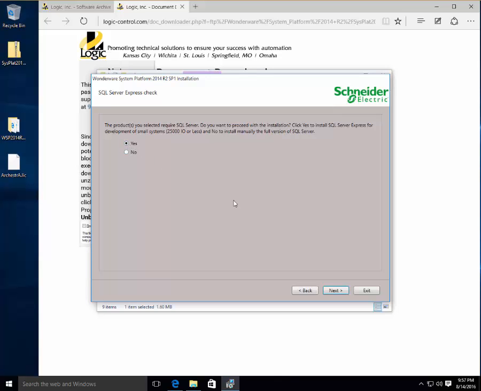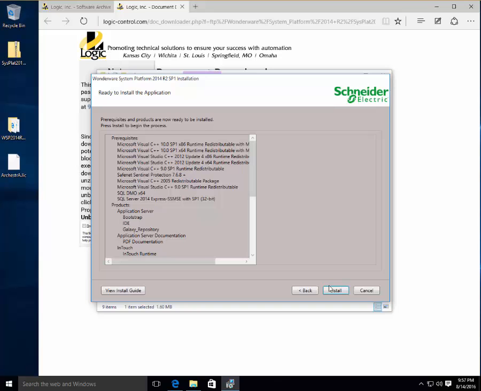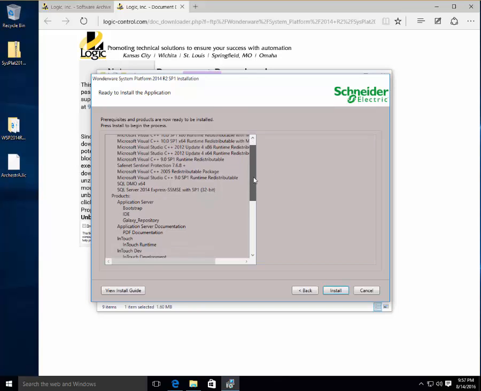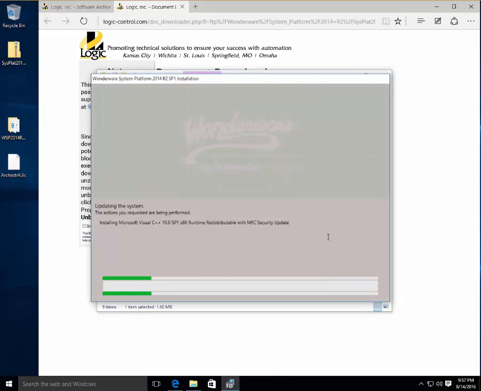This prompt is asking me if I want to install SQL Server Express and saying that's okay for small systems, which is what I'm doing in development, less than 25,000 I/O. Here's a list of things that'll get installed. I pull the trigger to install it.